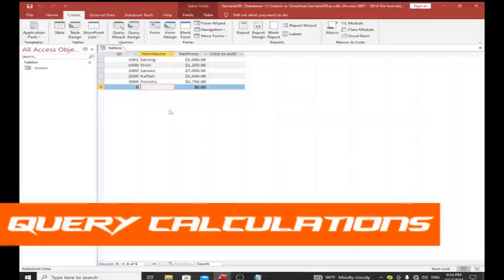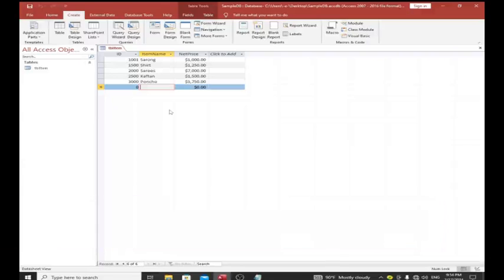So today I am going to show you how to perform query calculations in Microsoft Access. That is what I am going to explain to you. I will explain the step-by-step process of performing query calculations using Microsoft Access queries.